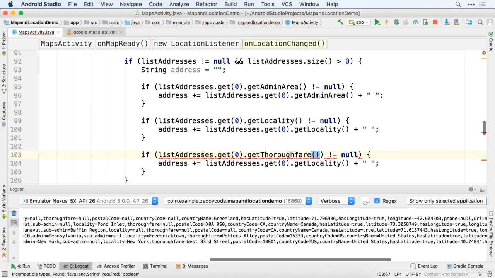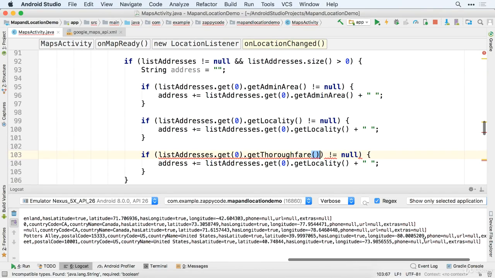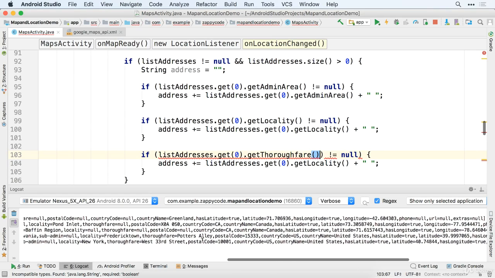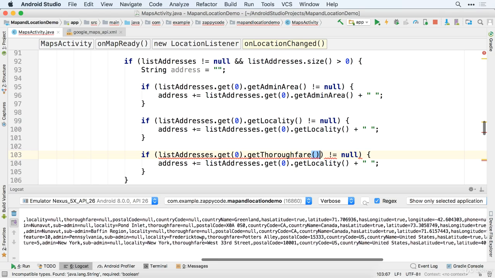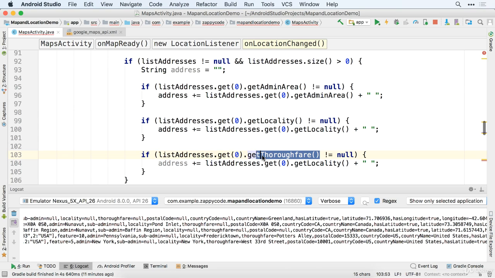And let's see, I think that's about all that we're looking for. Latitude, longitude. Ooh, even some of these try and get the phone number. That's kind of interesting there. But yeah, this looks pretty good. So let's make sure we get thoroughfare here, that we are copying that and pasting that down below.